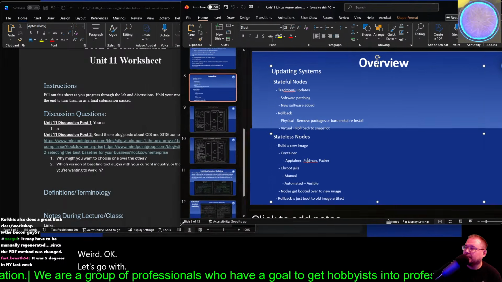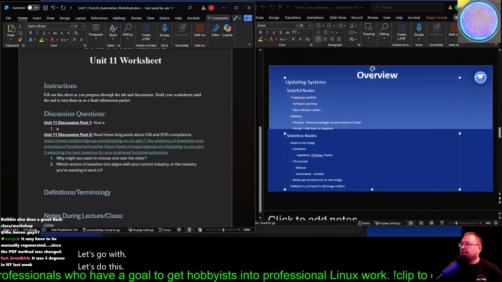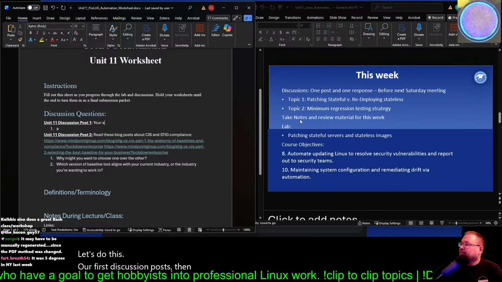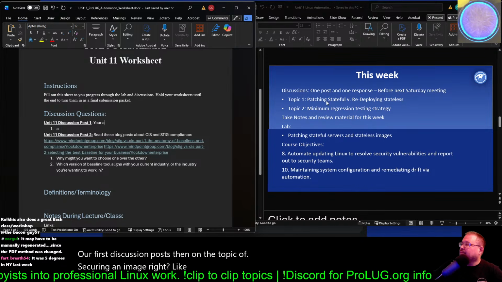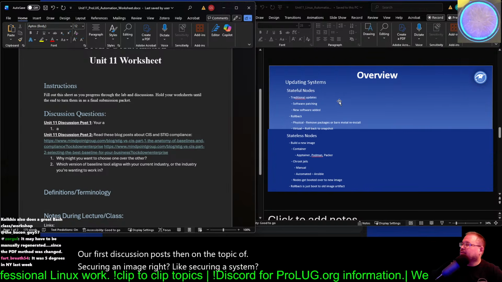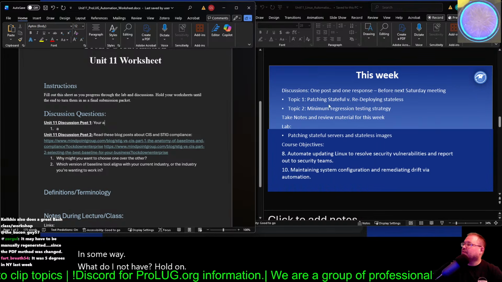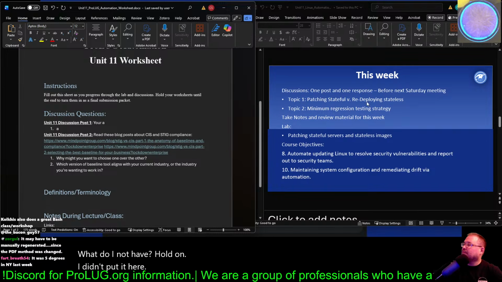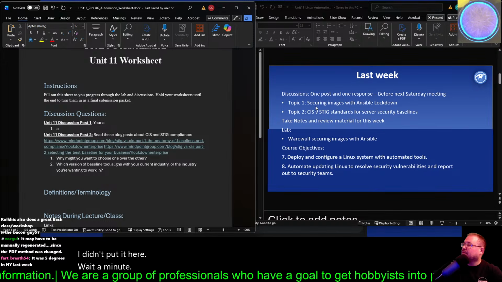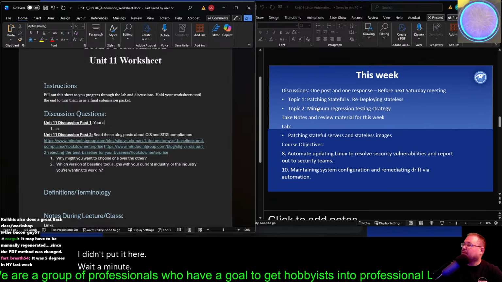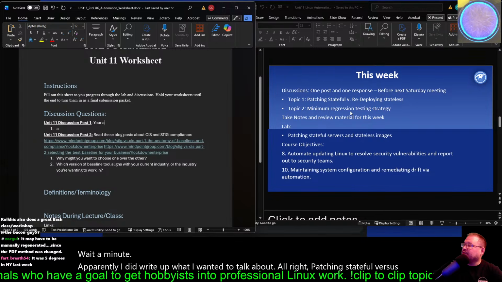Let's do this. Our first discussion post is on the topic of securing an image, like securing a system in some way. Where do I not have it? Hold on. Oh, I didn't put it here. Well, apparently I did write up what I wanted to talk about. All right, patching stateful versus redeploying stateless, and then minimum regression testing strategy.